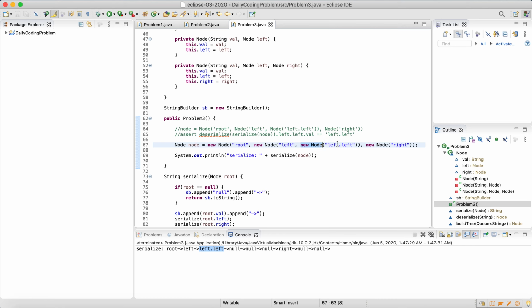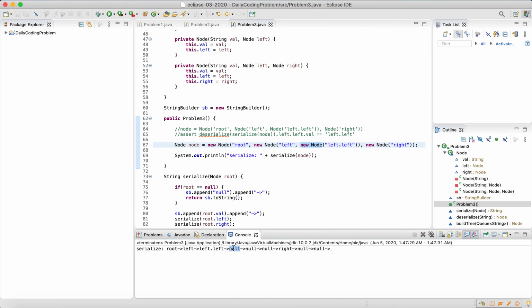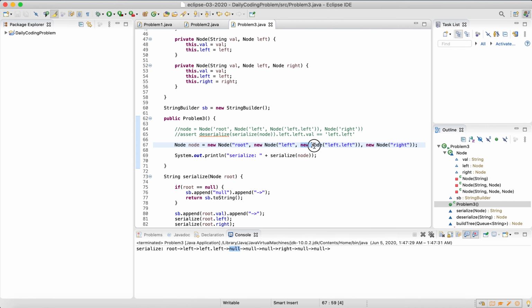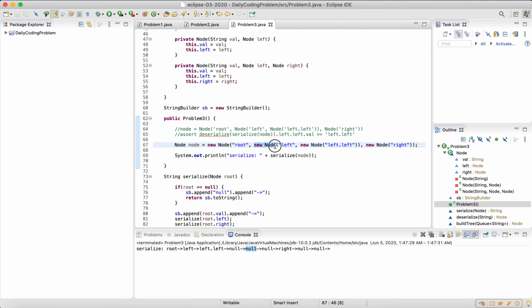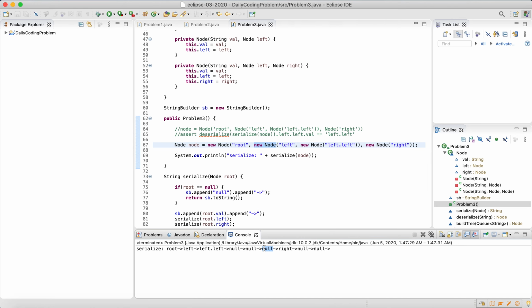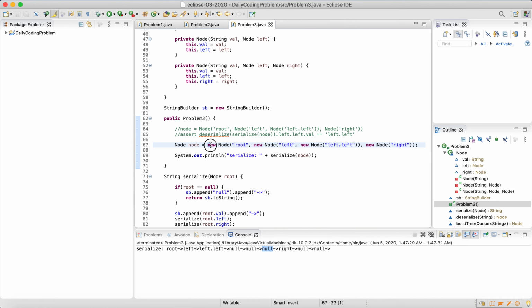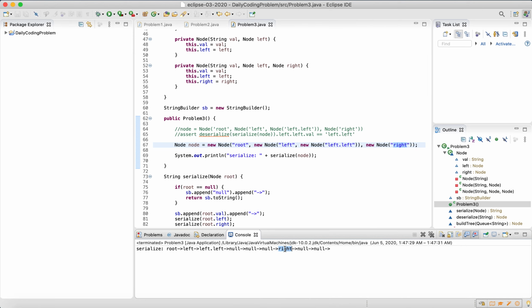Left child of this node, which doesn't exist, it's null. After that, it goes to the right child of this node right here, which is also null. After that, it goes to the right child of this node right here, which is also null, and it's represented right here. Next, it goes to the right child of this node right here. The value of this is right, and you can see that represented right here. Next, it goes to the left child of this, which is null, and then it goes to the right child of this, which is also null.